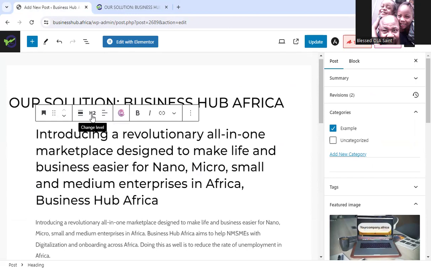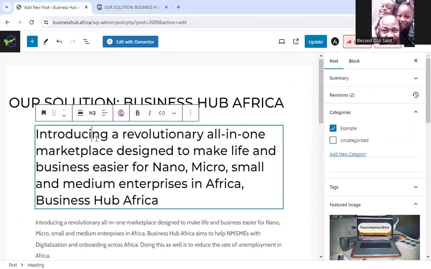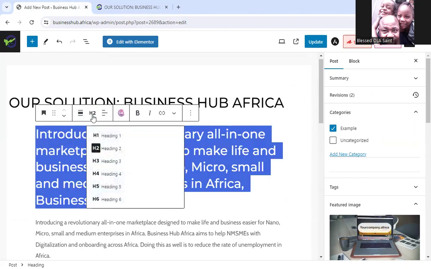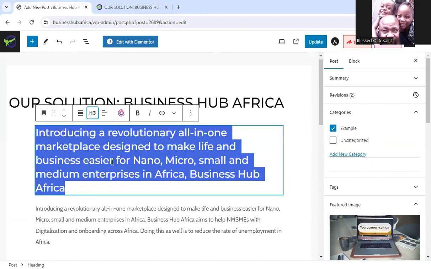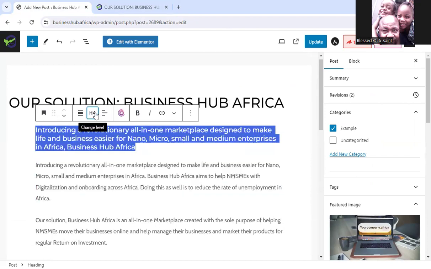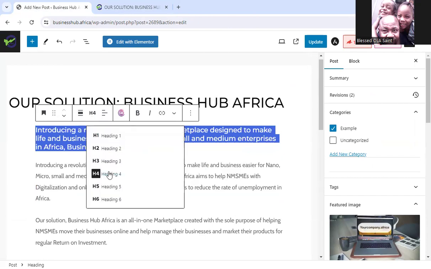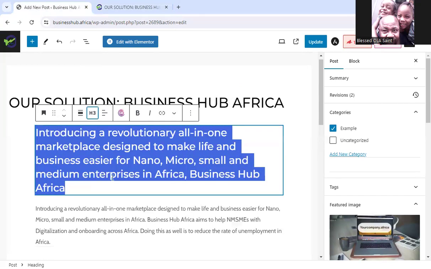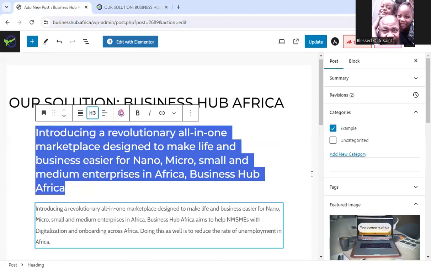So I want to change level. Maybe let me have a small h heading. That's how to change my heading. Look at it, it's too big. Okay, let me use that 3. Then the body, I want to edit the body.